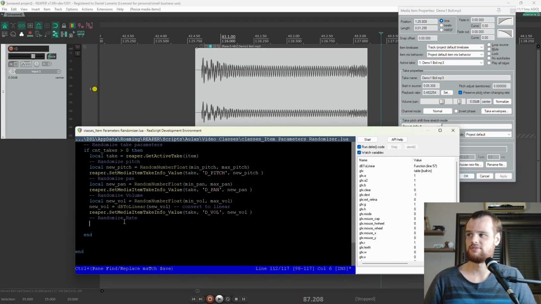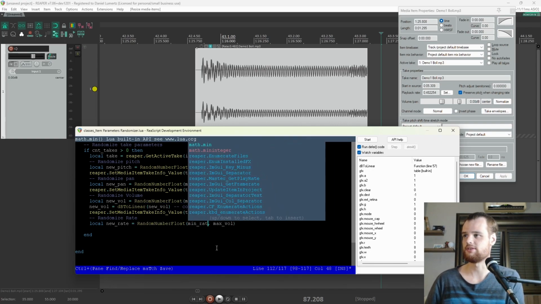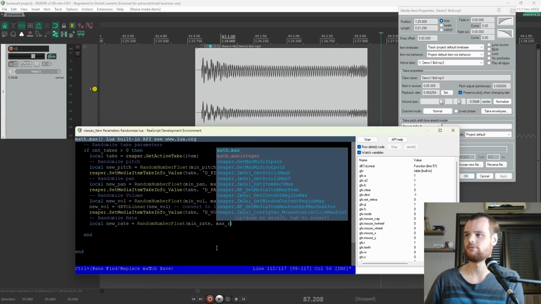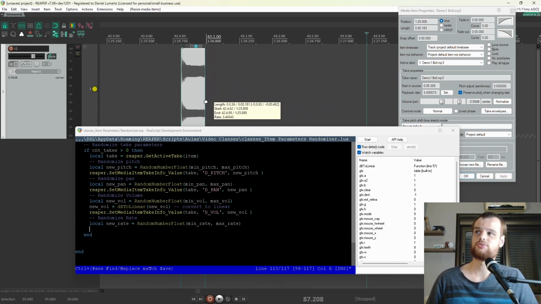So let's randomize the rate first. So local new rate equals to random number float, same thing, between min rate and max rate. Okay, so now for considering rate and length, we need to get the previous value of rate and length. This because if the rate goes twice as fast, the length needs to go divided by 2.